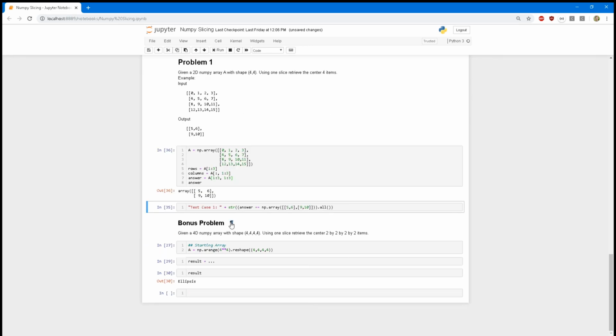So now onto the bonus problem. This is a little more complex. Same pattern as before, just a little more elements. So given a 4-dimensional Numpy array of the shape 4, 4, 4, 4, using one slice, retrieve the center 2 by 2 by 2 items. So this is code to actually create the array.